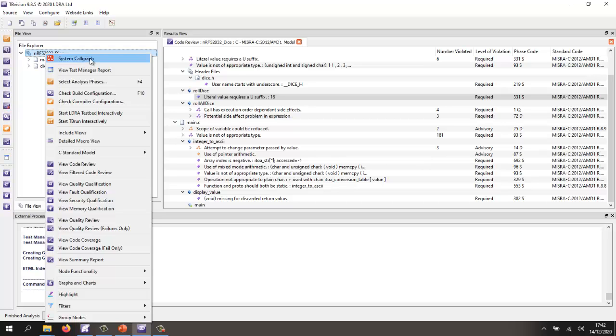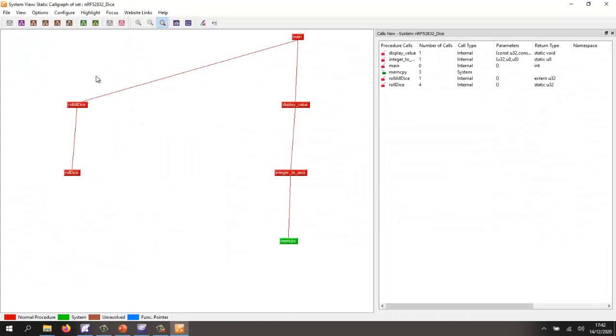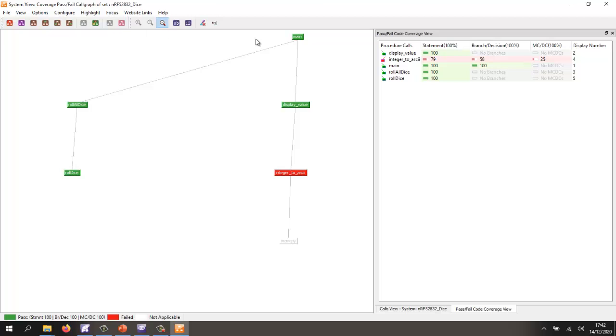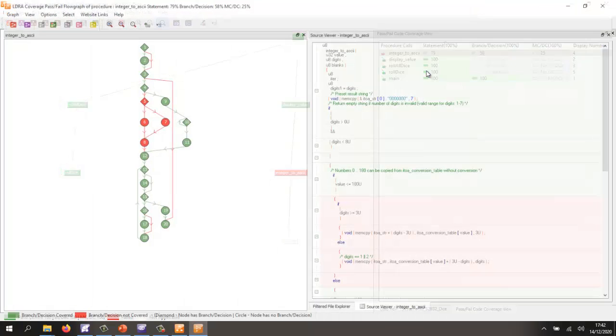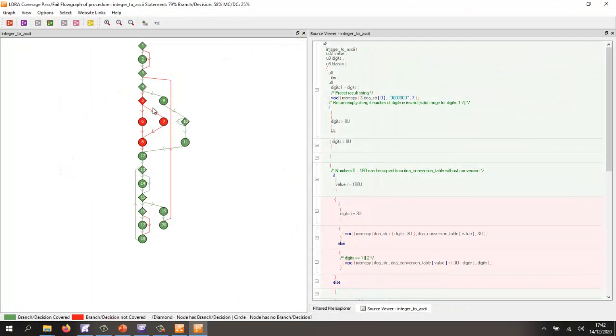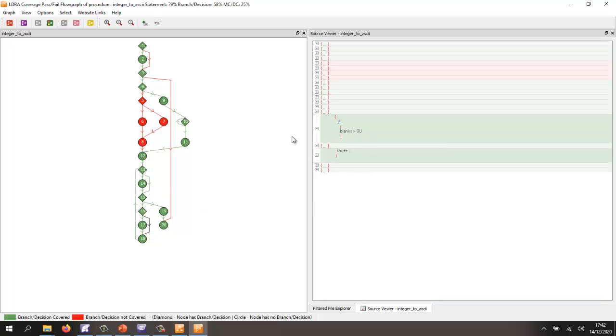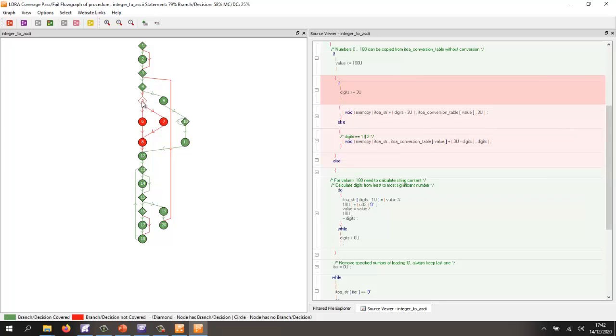So to do that, we go back to our system call graph. And on the system call graph, we're going to be able to put this now into a mode that shows us the coverage. So here we can see very clearly where we have coverage, and for the integer to ASCII, we don't have 100% coverage. Well, let's see which parts of the code we've not executed. So again, we can go to the flow graph, and we can see very clearly we have some branches here that have not been executed, but also more importantly, we have blocks of statements that have not been executed.